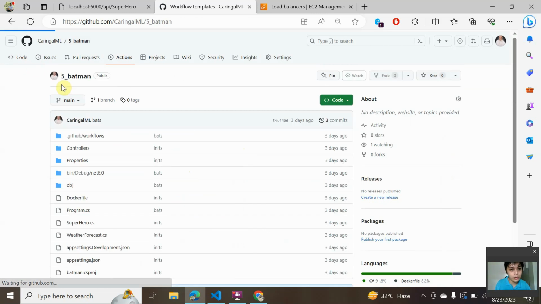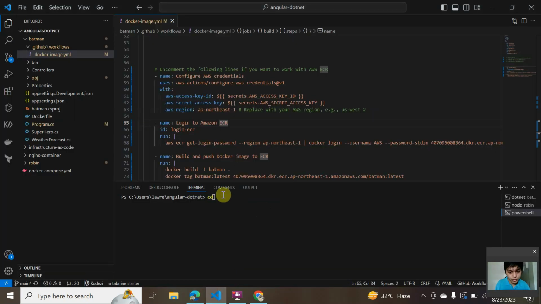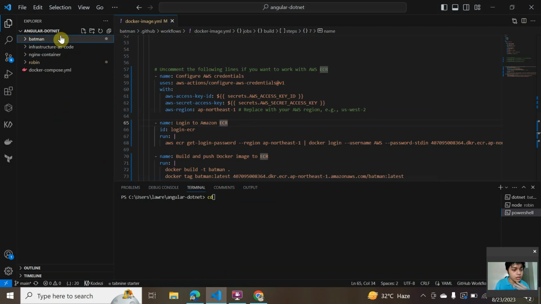After you configure your workflow, you need to go to the directory of our backend, cd batman, and then you need to git pull to get this workflow. It's going to take some time, maybe a minute. Okay, it's already updated.